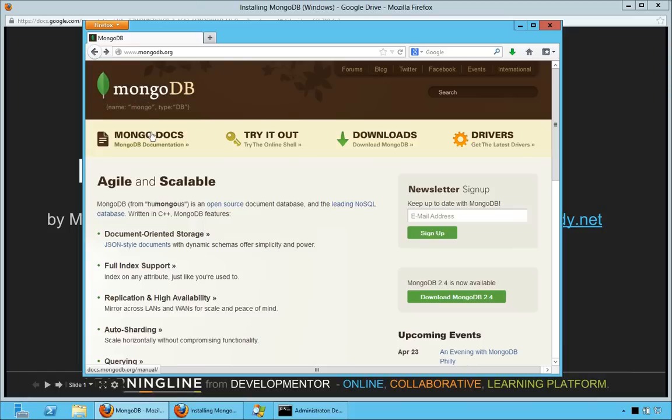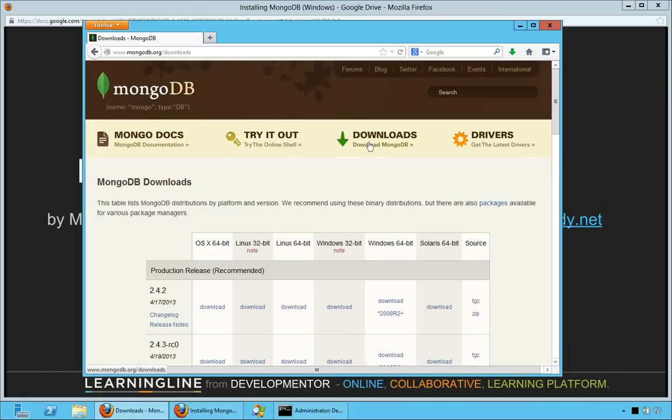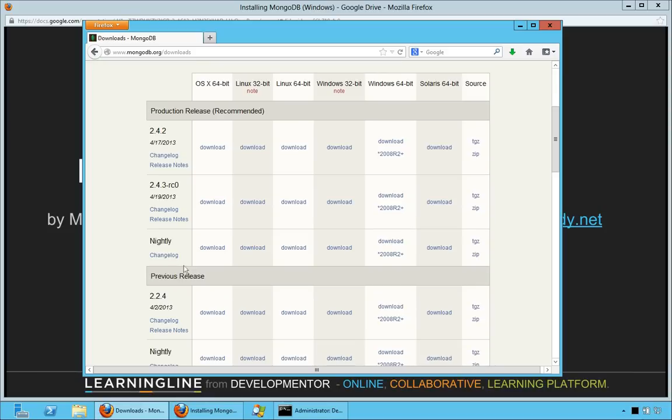So here's mongodb.org. Come over here, they have a downloads folder. And right at the top, you'll see the most stable recommended release. Here's some nightly builds and things we probably don't want to mess with for production. So we're going to pick 2.4.2, that's the current release at this time.